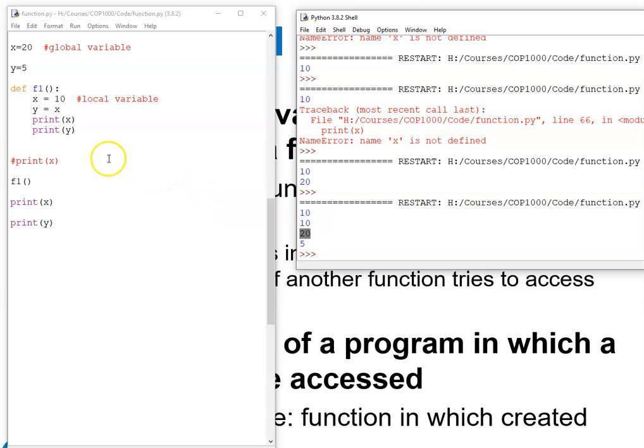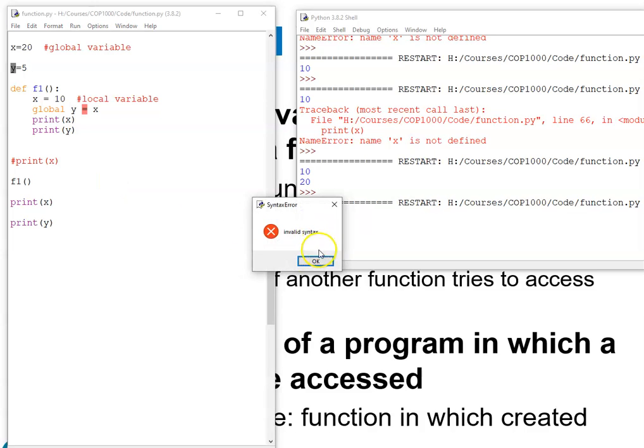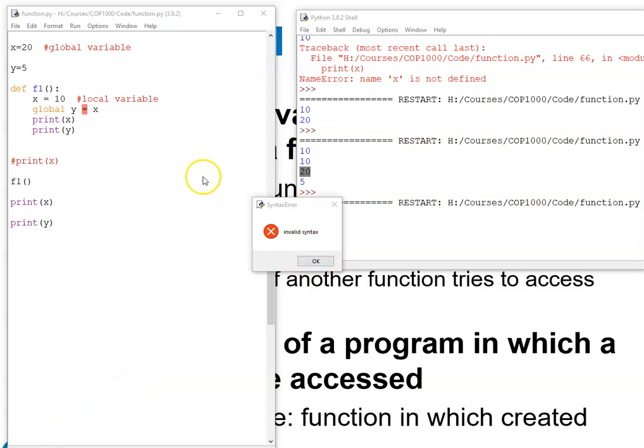But this time, I want this y to be global. So what we do is we use a keyword called global. This is a keyword. That means this y is the global y. It takes this y into the function, because we use the keyword global here. Now let's run it again. This time I get an error message here. The reason is I cannot put them all together.